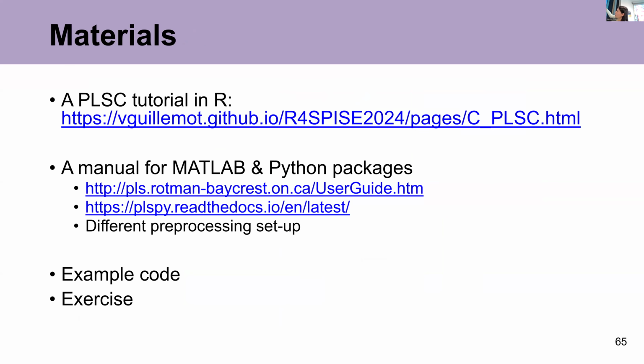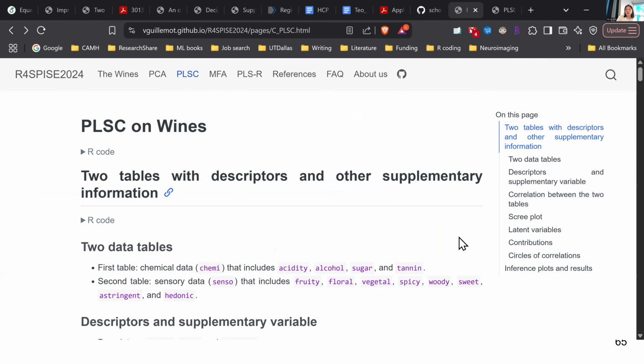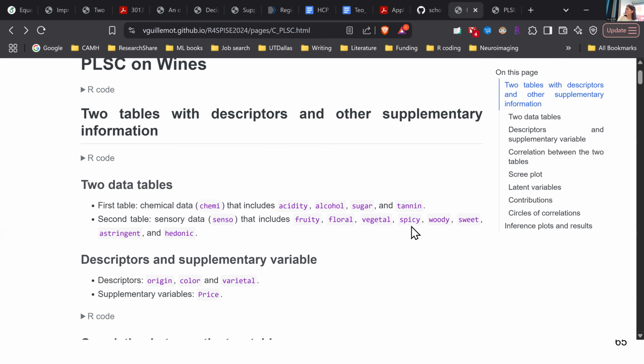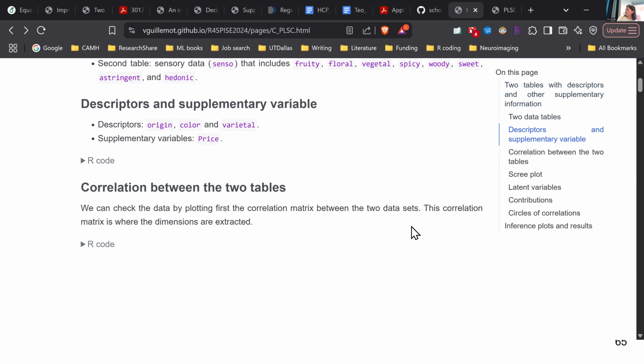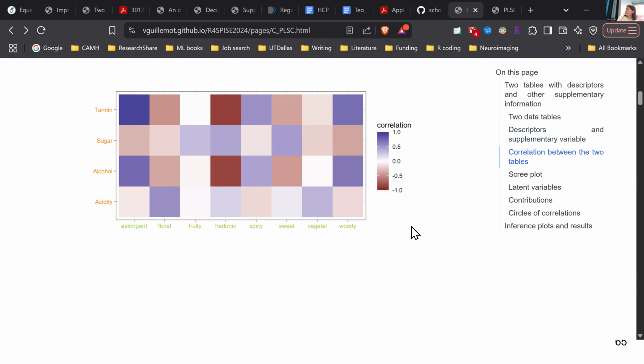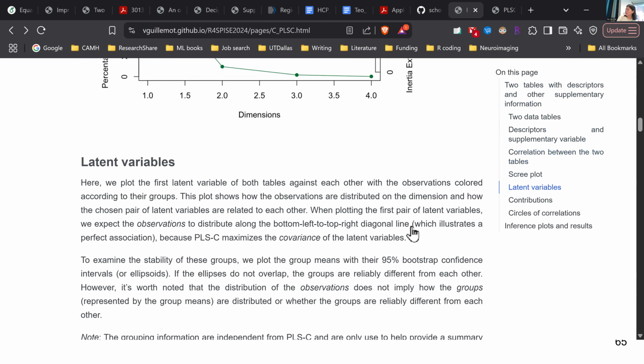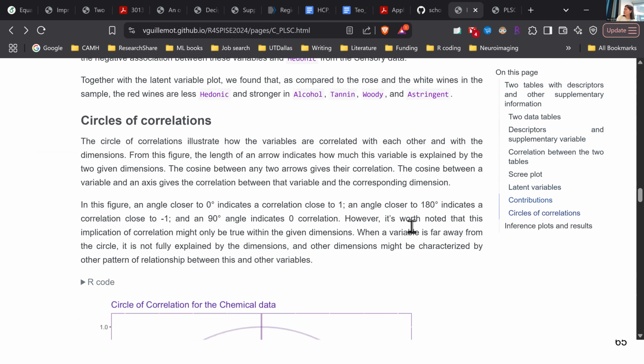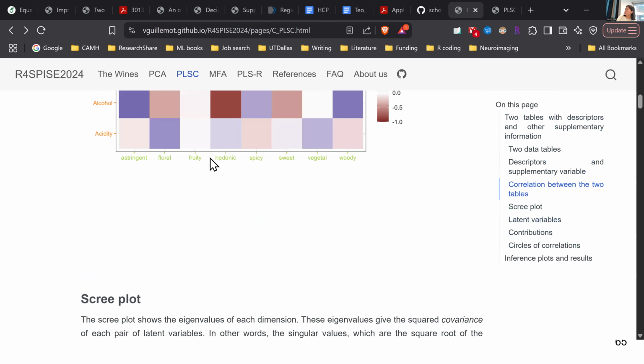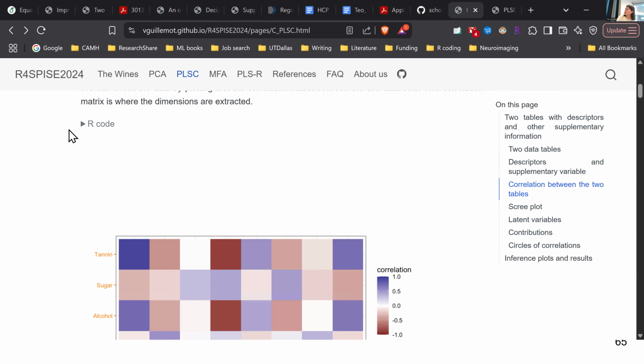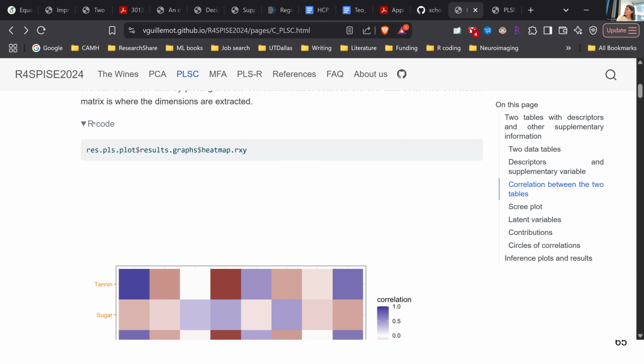I'm also sharing a tutorial I have for R. Let me pull it up. This is this one. So there's a tutorial I put together with a toy example on wine tasting, and it goes through the outcomes of PLSC and the interpretations and what it means and everything, and also with code. If you click on the R code here, you will see it.